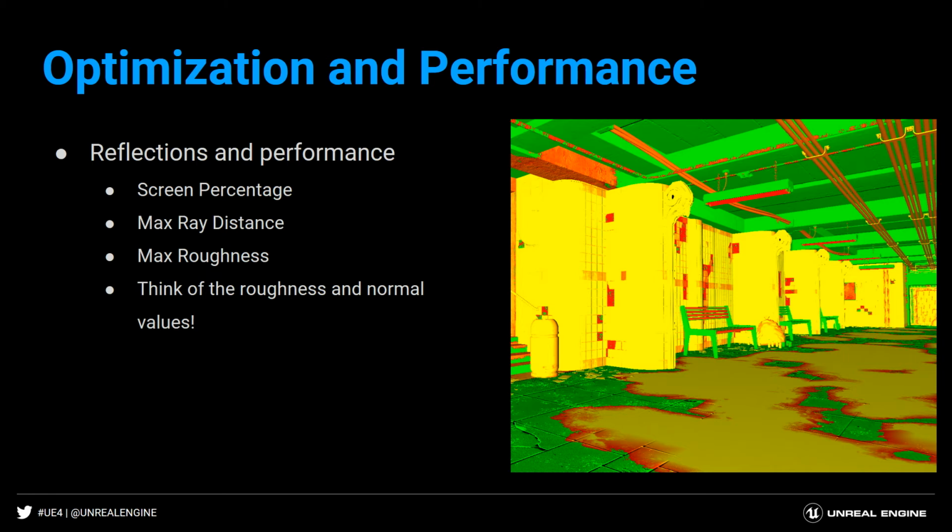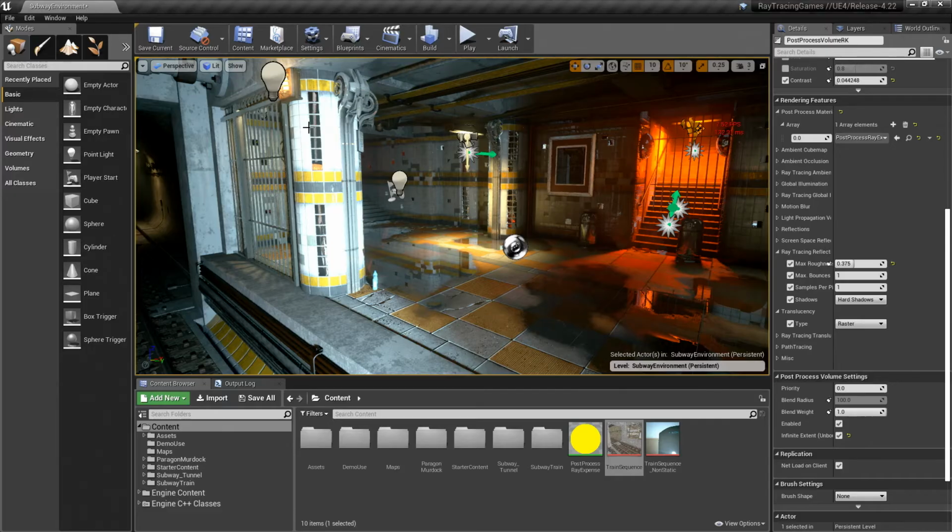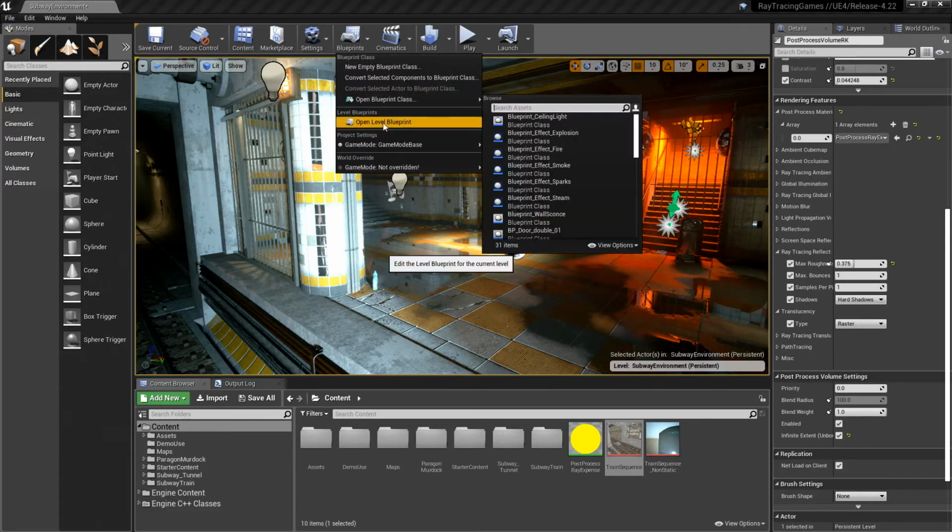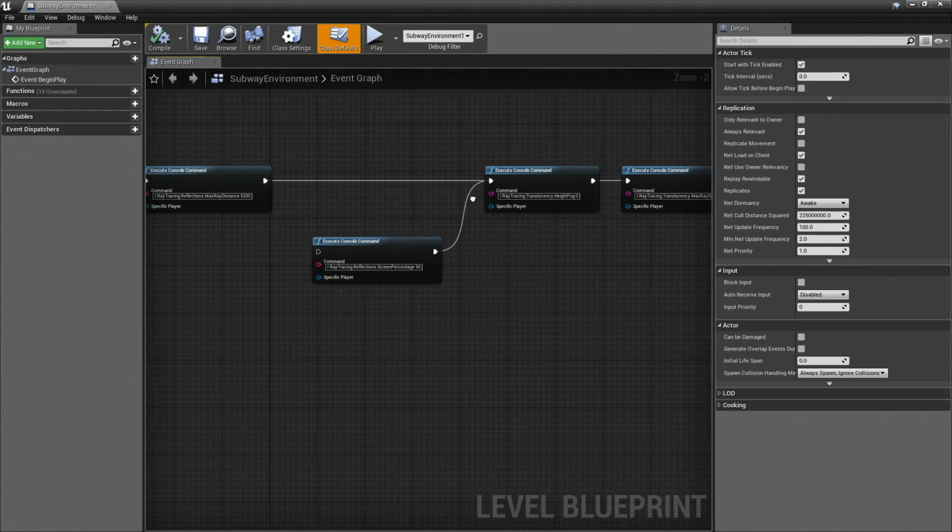I didn't consider these things when I started working with ray tracing. It's a different way of looking at it. I'm going to start with the easy and simple things, which is screen percentage, max ray distance, and max ray distance. You can see in the blueprint of my level, I added a few commands here, right?